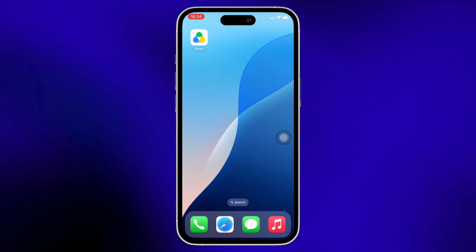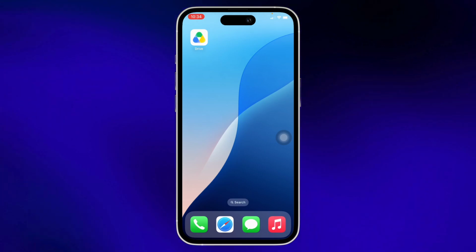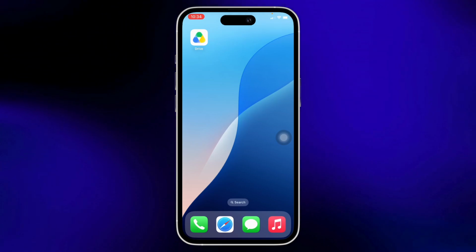So these were a few fixes on how you can fix Instagram unable to log in problem.